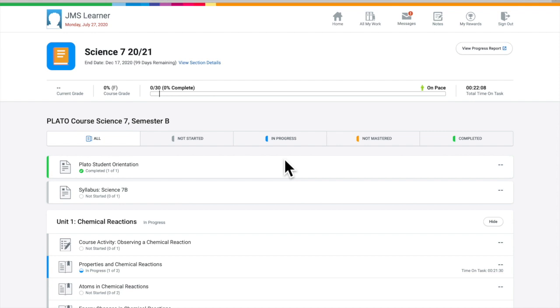You can then press close and it'll bring you back to your home page for the science course that I have opened. As you can see, because I did not take the quiz, it is showing blue for in progress. If those bars are gray, that means they have not been started. If they are orange, it means it is not mastered.